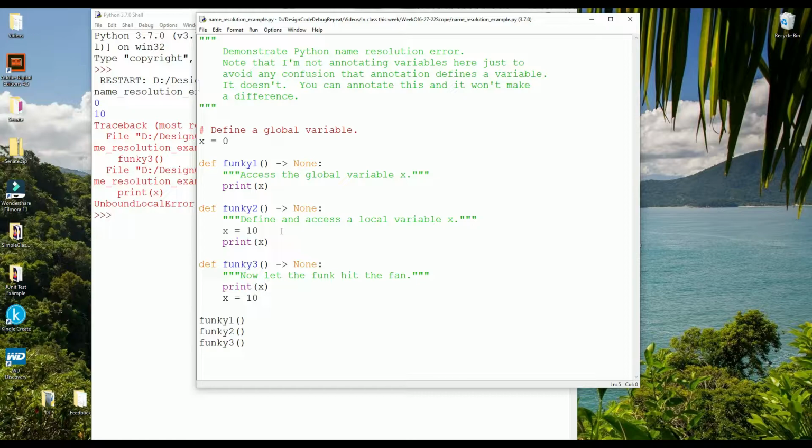Now remember, when Python does name resolution, it first looks within the local scope, and if it doesn't find the name, whatever name you're referencing, whether it's a name of a function, name of a variable, whatever, then it looks in the enclosing scope. So in the case of a function, it looks within the function, and in this program, then it looks within the module namespace. So for funky1, it didn't find x within the local scope, so then it looked within the file and it found x defined. With funky2, it finds x right within the local namespace.